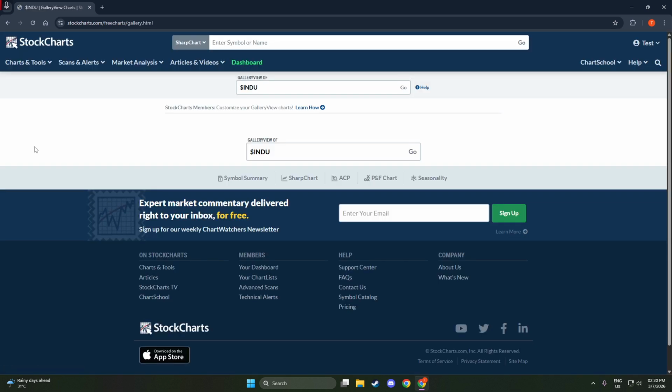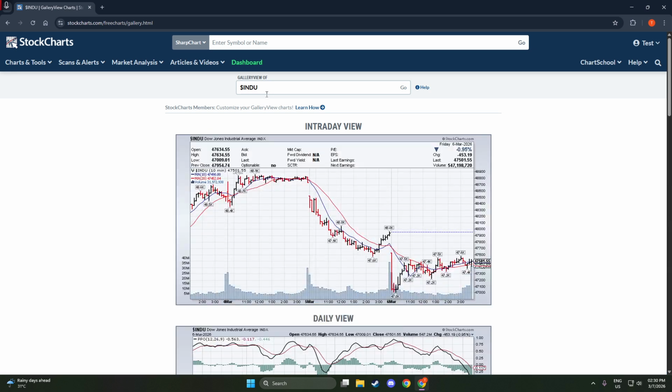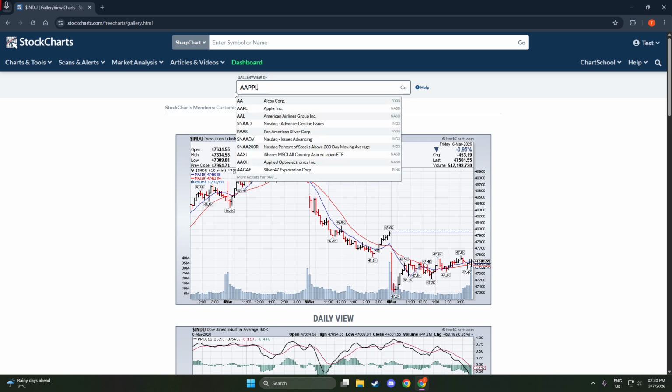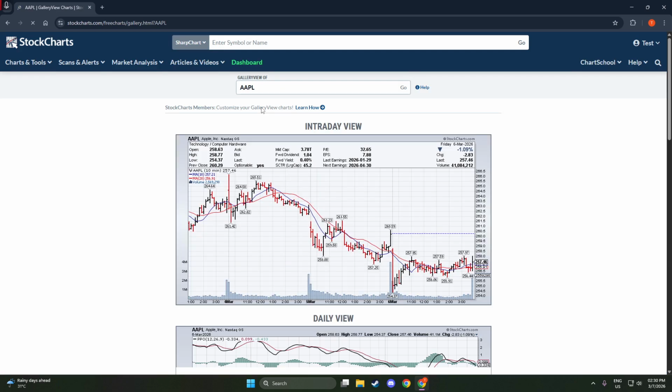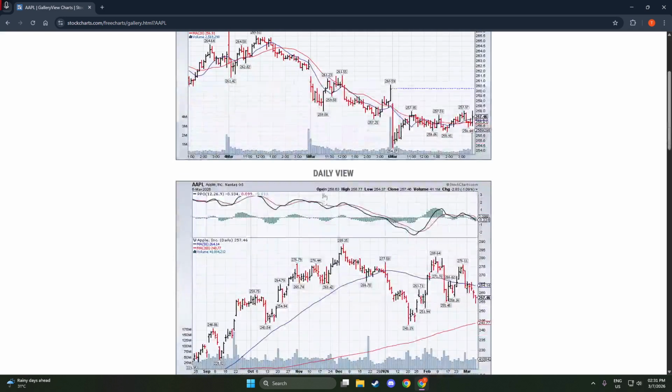At the top, you'll see a symbol field. Type in a ticker symbol, like AAPL, then press Enter or click Go. In a moment, Gallery View will populate a set of coordinated charts for that symbol. The idea is to give you a broad snapshot, often a mix of trend, momentum, and price views, so you can quickly confirm what the stock is doing and decide where you want to focus next.